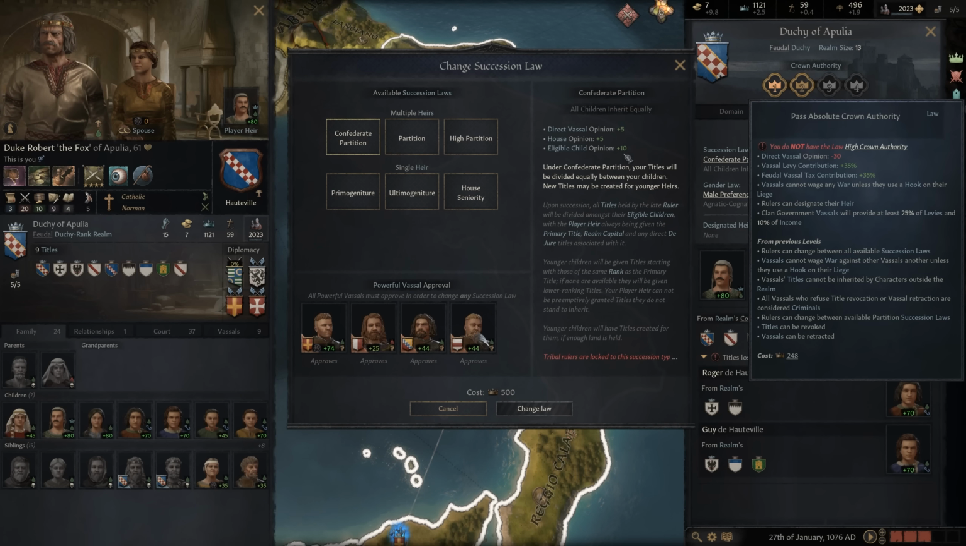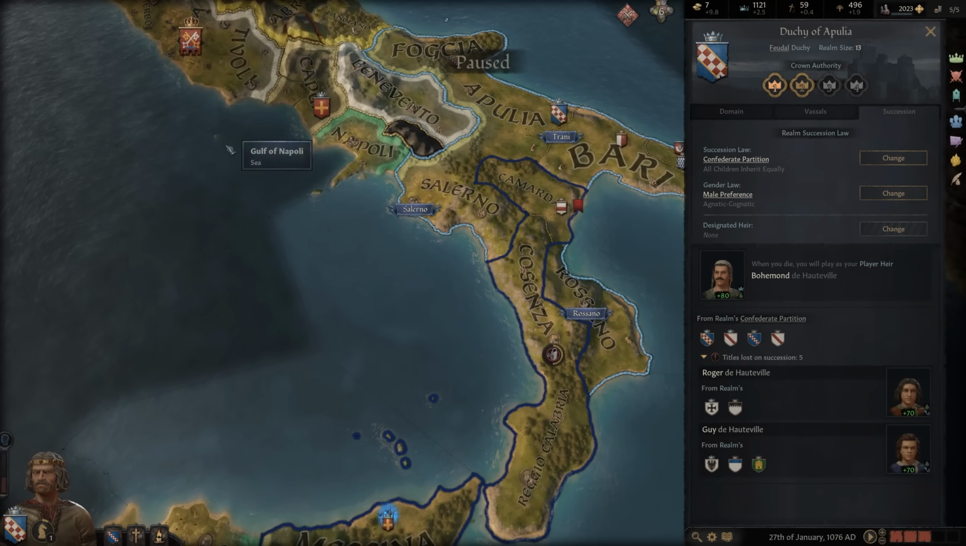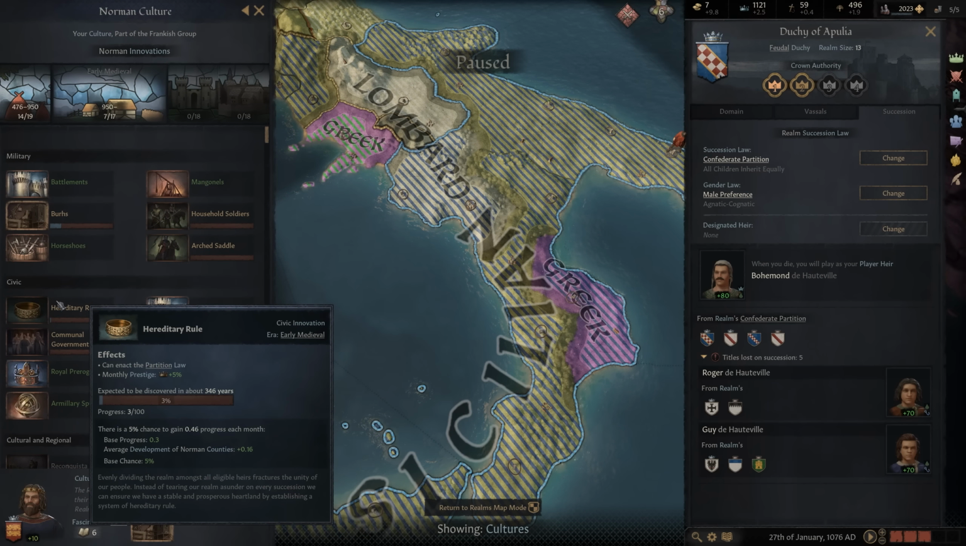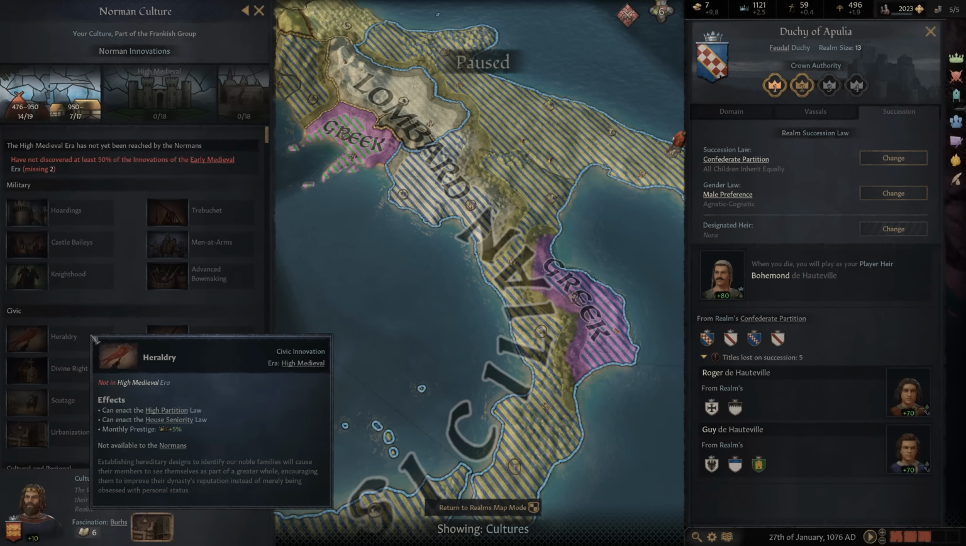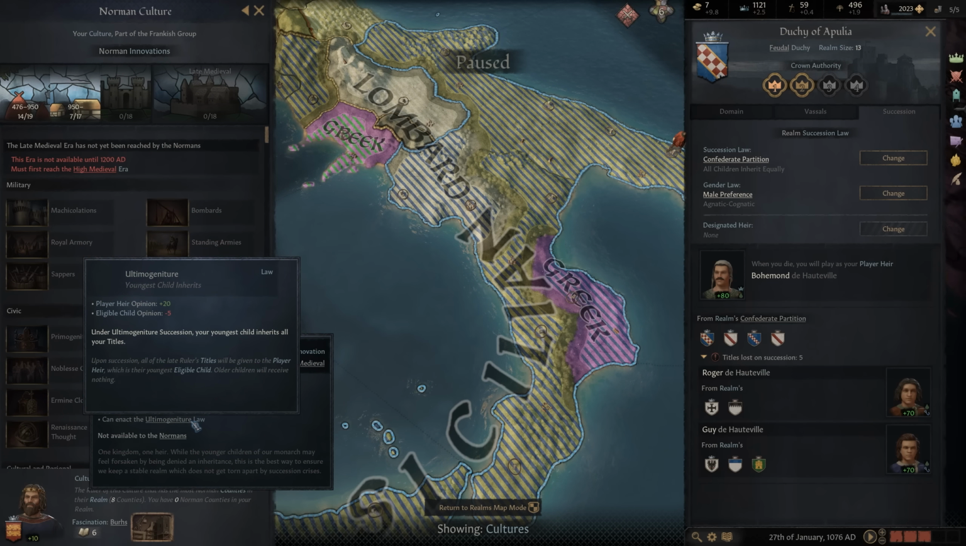And that other mechanic, if I hover over any one of these, it'll say your Norman culture does not have the hereditary rule innovation. So we're going to close this menu and then this menu, and we're going to bring up our innovations down here. And I can see hereditary rule is one of the civic innovations in the early medieval period for the Normans. Clicking high medieval, we get heraldry, which is the next one, which enacts, it says right there, high partition and house seniority, these 2 right there. And then our last one is for primogeniture, which is going to give us the primogeniture law, and then the ultimogeniture law, which we'll go over in just a second here.